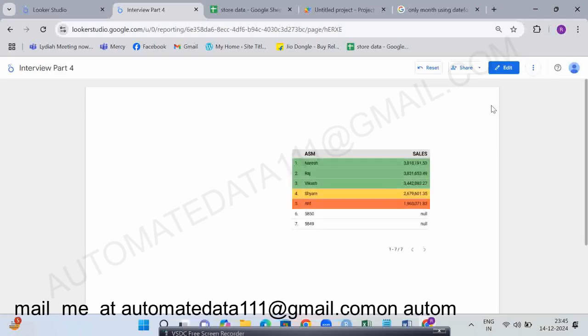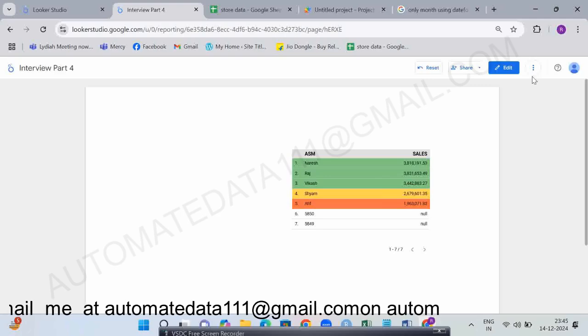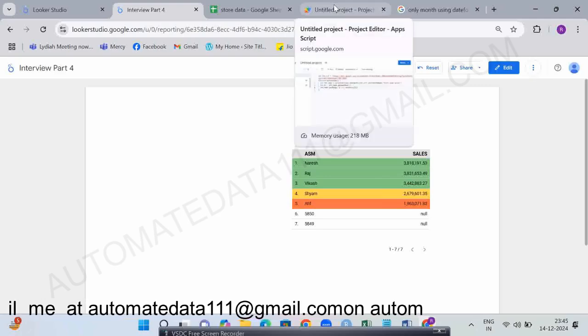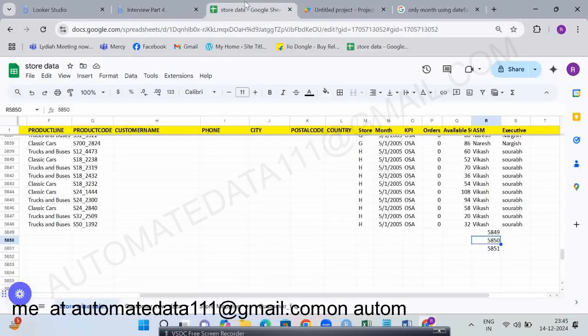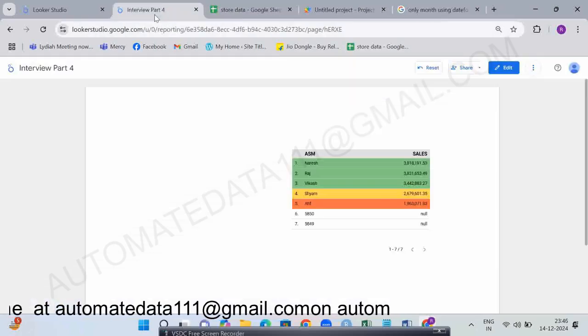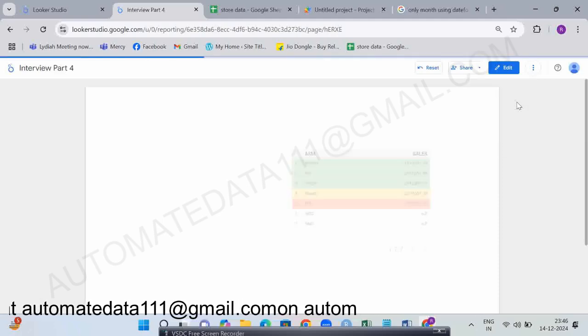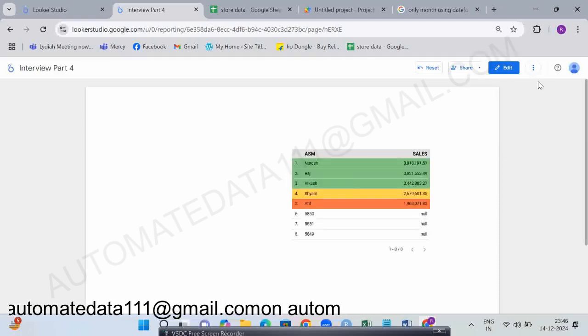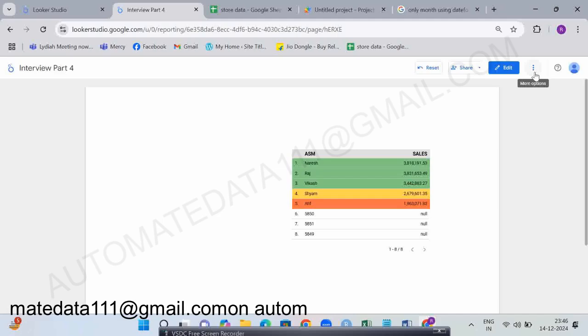Okay, so we have added one API function in this app script, and this will automatically add. You can see 555, and when you refresh this again, you will get 551, right? And after 1 minute it will extend. Okay, so this way you can automate your data source.